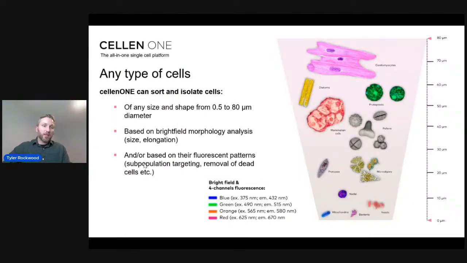It can isolate any type of cells, provided that they are within the 0.5 to 80 micron diameter range. We can use bright field imaging for size and elongation, as well as 4 different fluorescence channels. And each of these can be gated to either require or remove a fluorescent appearance for the cells, meaning you can sort the ones that either do or do not have this fluorescence, and you can set the threshold of exactly where you want that line to be drawn. And this allows you to do very precise gating of exactly what you want isolated versus what you want to be passed over.